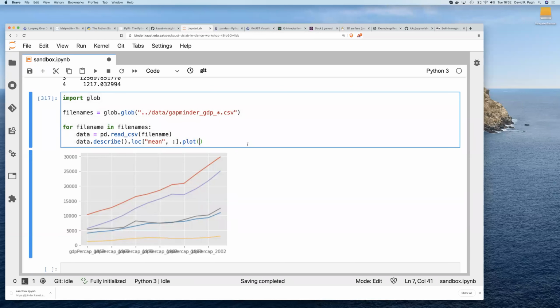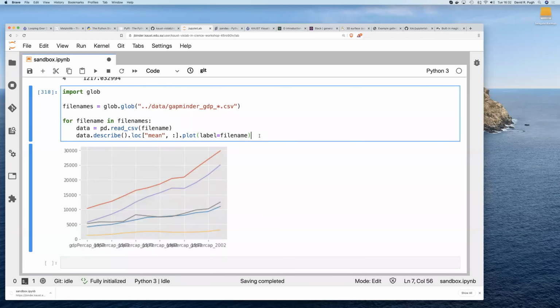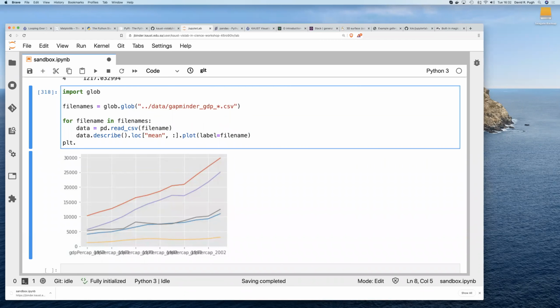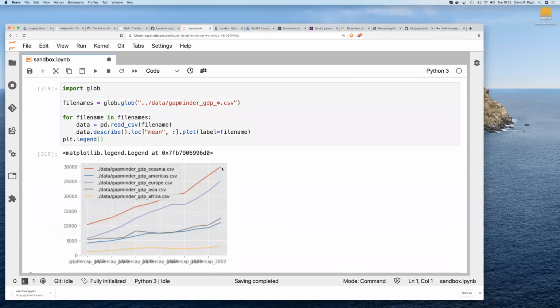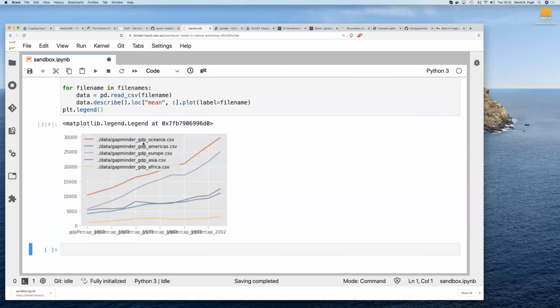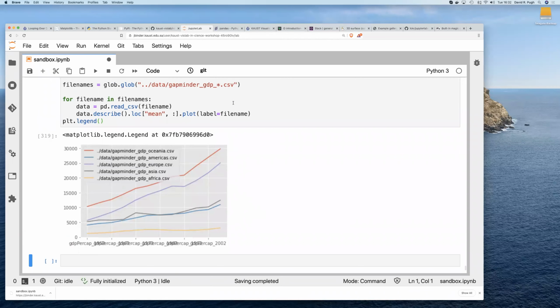We could add a label. So how do we get a label? Well, really the only thing we have for a label at the moment is the file name. So we can stick that on there. And then we need to add a legend. Yeah, and that legend is a bit ugly. It would be great if we could just carve out this Oceania.